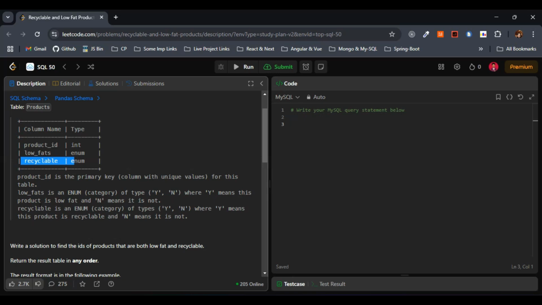So what is our main task here? We have to write an SQL query to find all the product IDs of the products that are both low fat, meaning low fats must be equal to Y, and recyclable, meaning recyclable equals Y as well. Both low fats and recyclable have to be yes in this case. I hope this is clear.